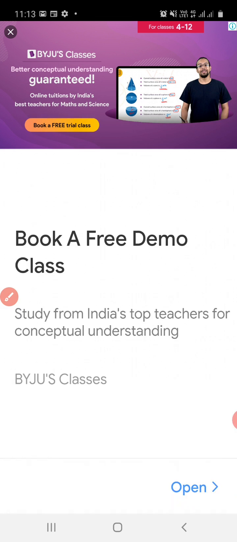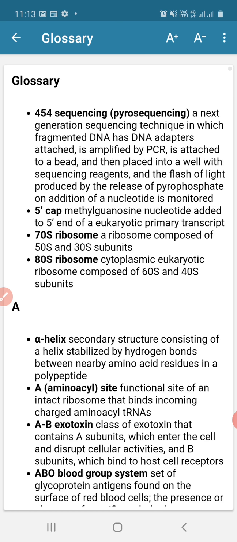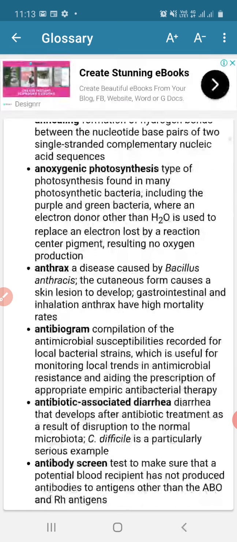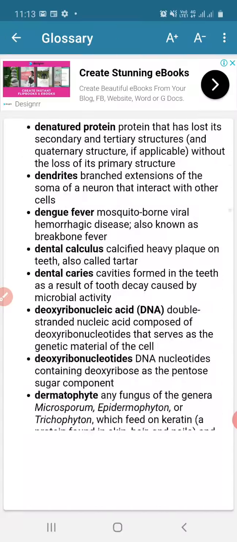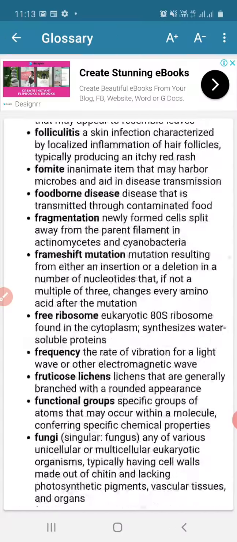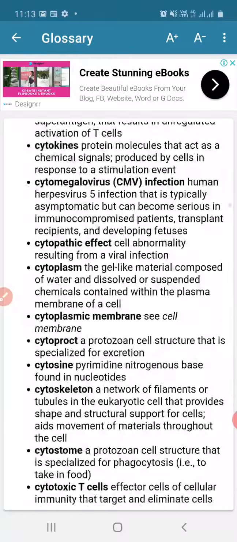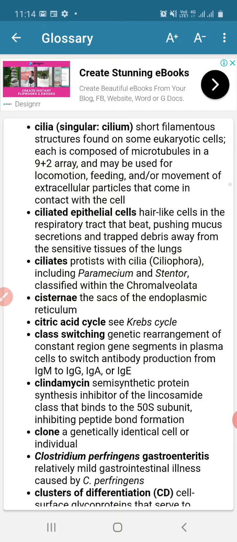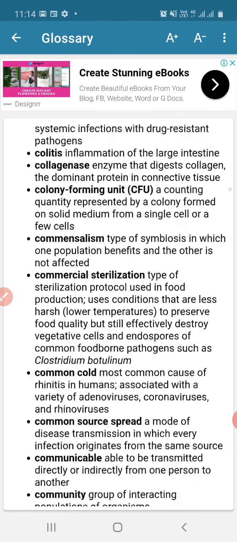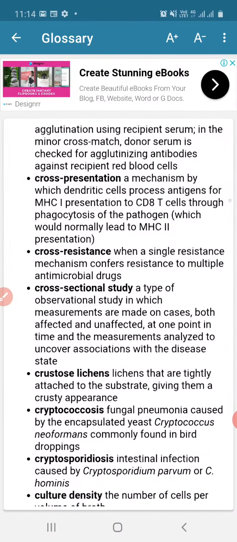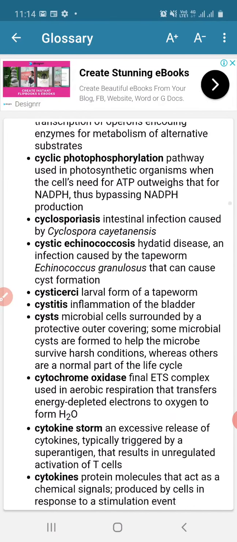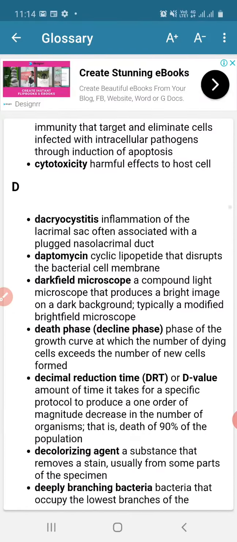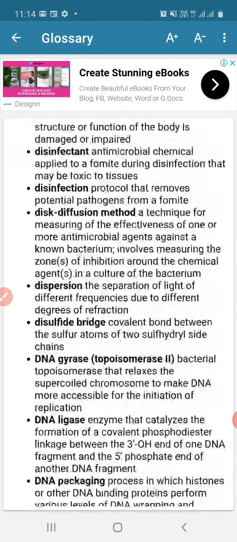When you click on the glossary, note that this app consists of ads. These are very important things included in this app, because you must know these concepts. For example, what is meant by ciliated epithelial cells, what is meant by cisternae, what is the citric acid cycle. All these things are given in a few lines, which will be very useful to understand the basic concepts of microbiology.